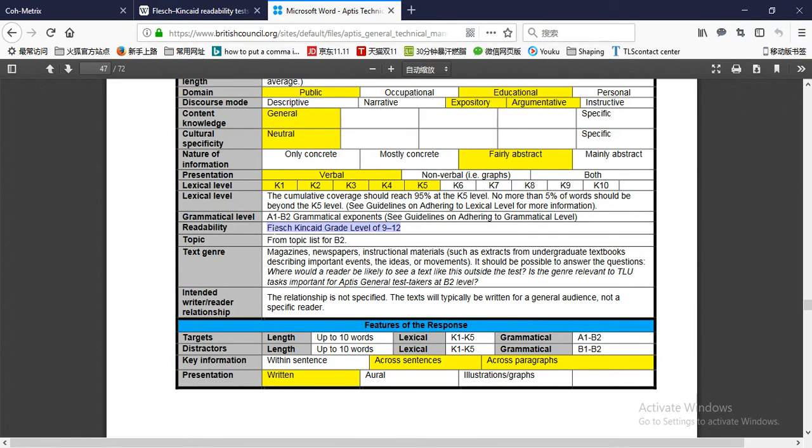And in this case, it's 9 to 12. So what does this mean? Flesch-Kincaid is a measure of readability, which refers to how easy or difficult a text is to read, and is calculated essentially according to various aspects such as sentence length, word difficulty, grammatical complexity, that kind of thing.